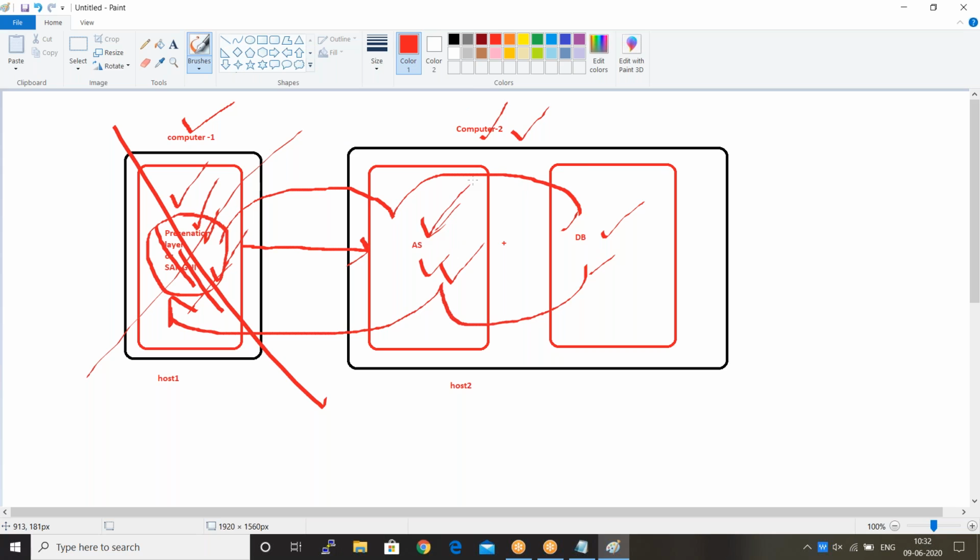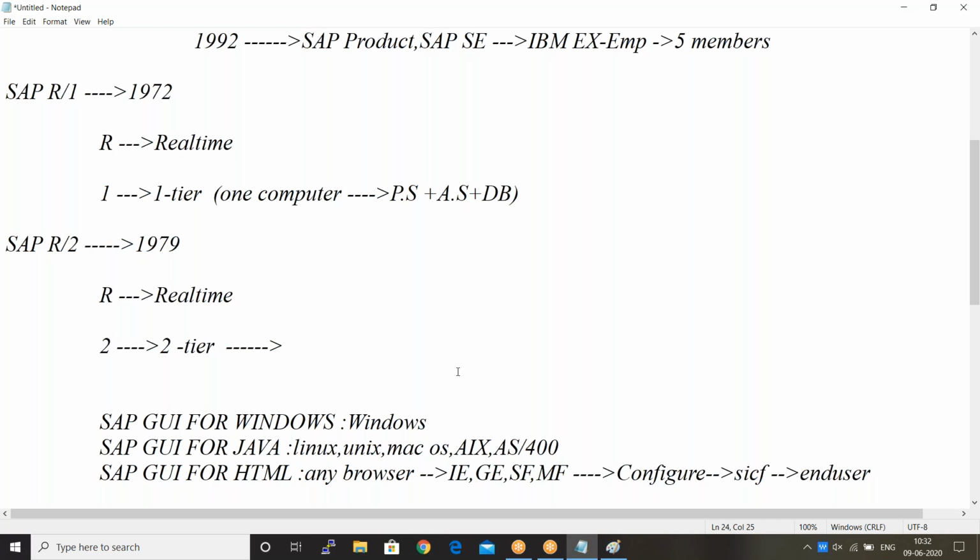Again, in two-tier you also have a lot of risk. Why? Because having the application server and database at one location is a very risky procedure for the database team and application server team. That's why, to avoid this problem, remember that until SAP R/1 and R/2, the SAP company was tied up with IBM, and these applications ran purely on mainframes. The mainframe application was purely on a CUI, sorry, character user interface.